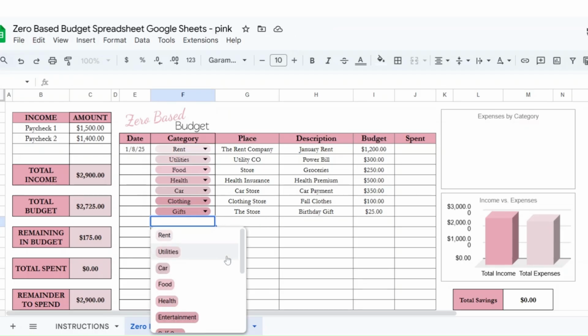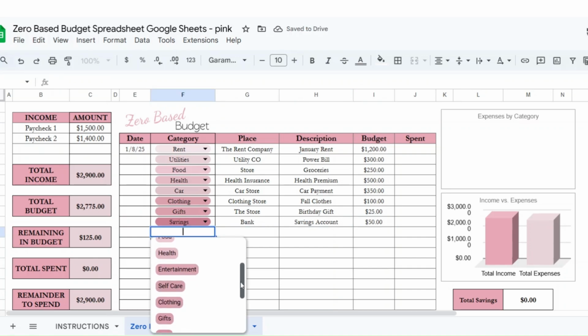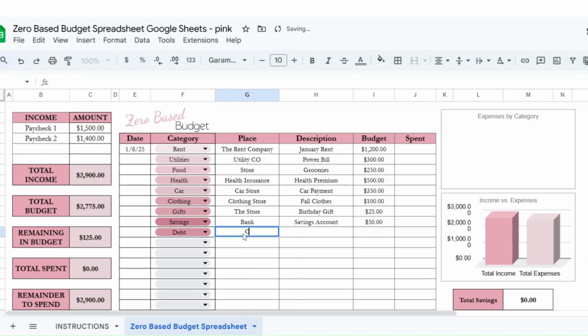So what we're going to do here is, a lot of people try to attack their debt and savings. So let's say we're going to do the bank savings account, and let's save $50, and then we're going to throw the rest of it at debt. So this is the credit card company, credit card bill, in our budget. So now we're going to get to zero. So that is how to do a zero-based budget.